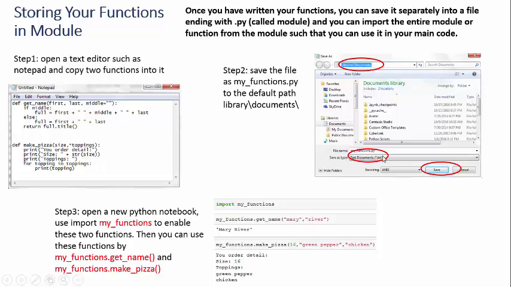And then you name your file my_functions.py. Remember to use .py as the ending of the file, and then you click on save. So basically this file is saved into the same folder where your Python notebook files are saved. If you do not know where your Python notebook file is saved, you can always search for .py.